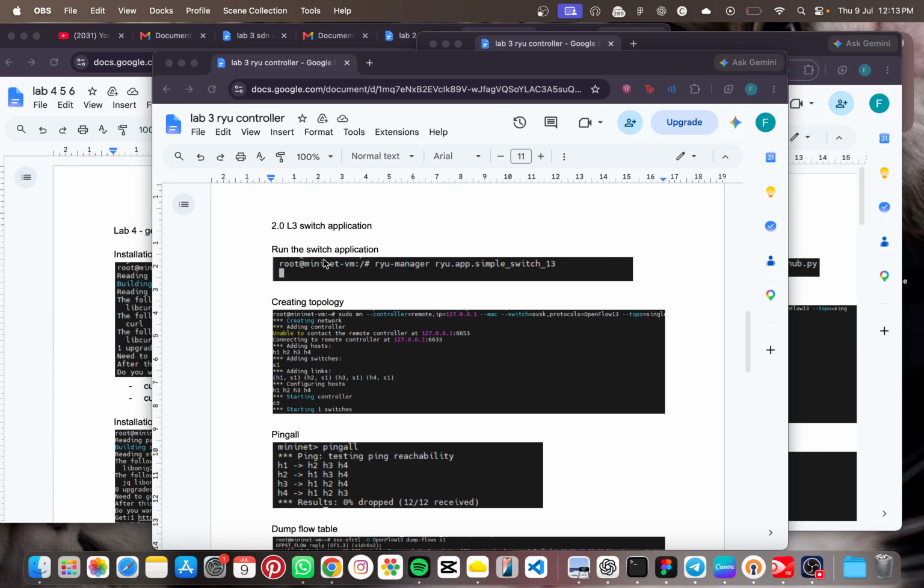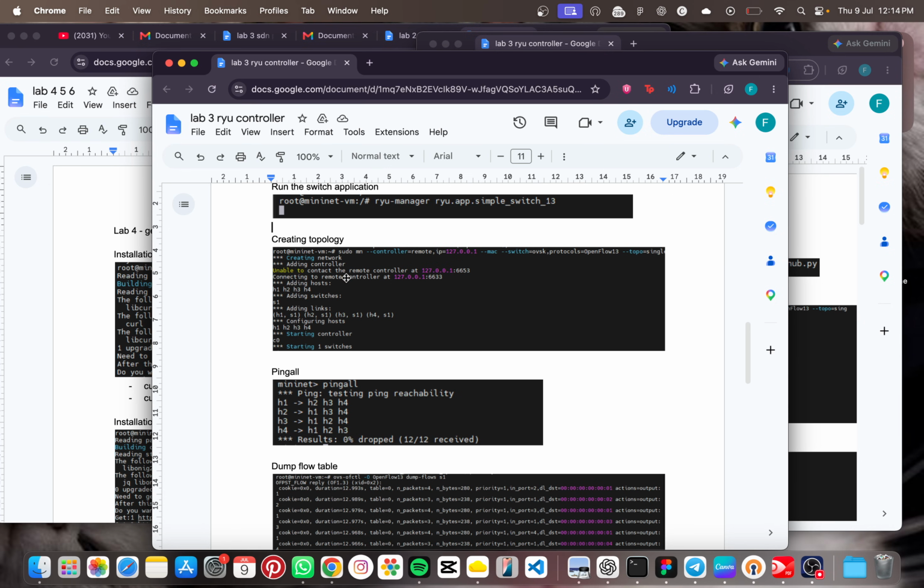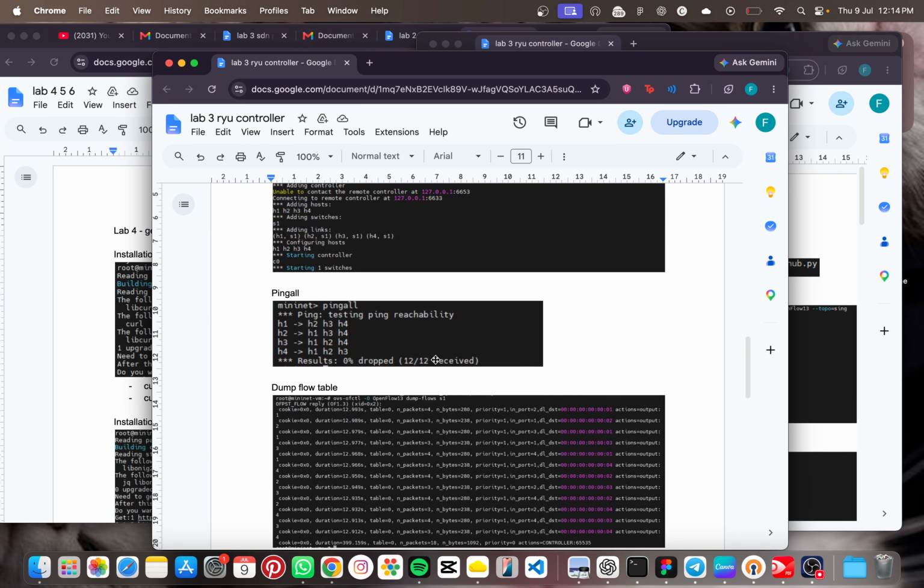First of all, we run the view manager, which is the view controller, and then we run the application file, and then we create the topology. The topology is the same as previously, and then we test the connectivity by using ping all. Basically the result is 0% packet drop, which means that all of the hosts successfully ping each other.